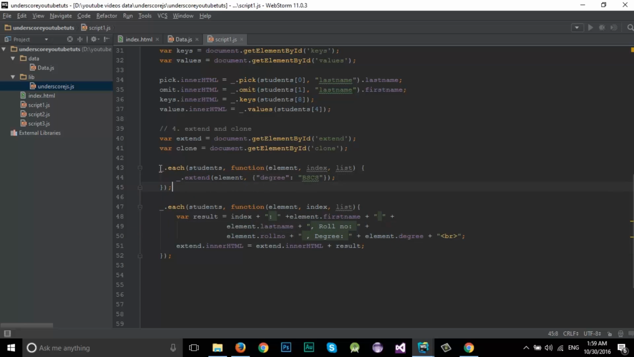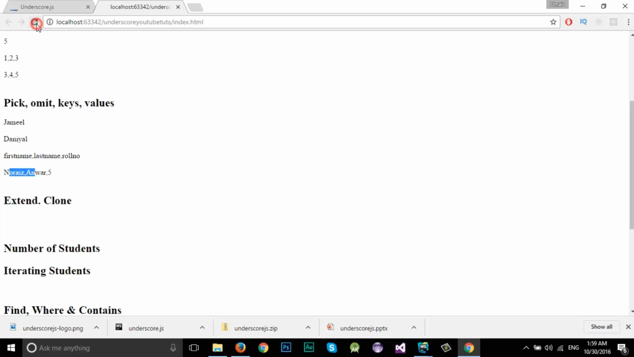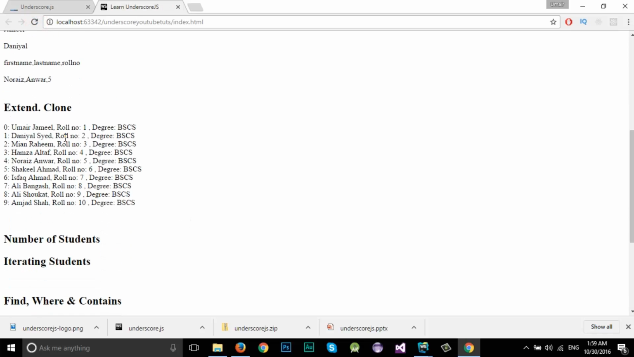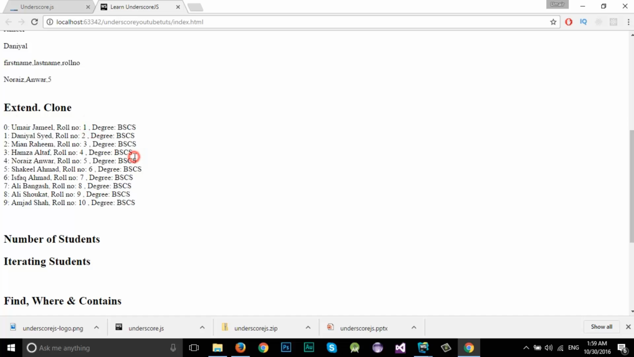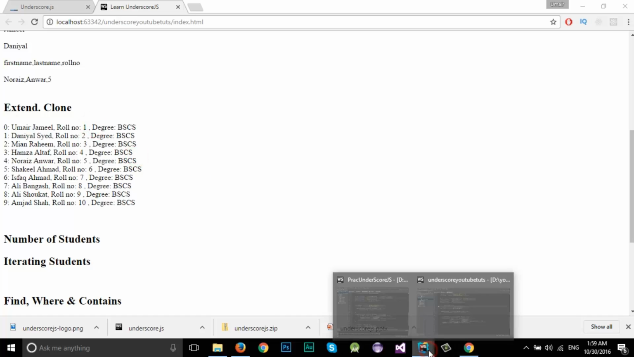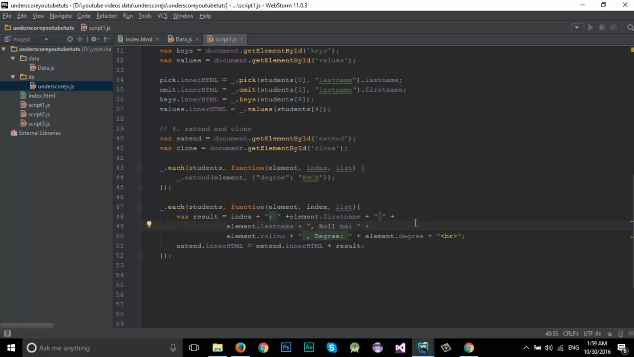Let me explain again: this will extend this new attribute to this data file, and this will print that data file and append that to the extend element. Let's go to Chrome and reload it. You can see that it has printed all the objects including the fourth attribute as well. So you can see that we can extend attributes with the help of this underscore.js file.